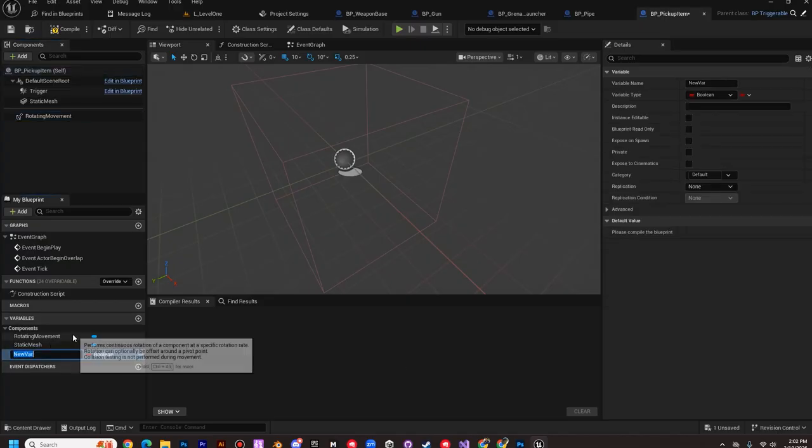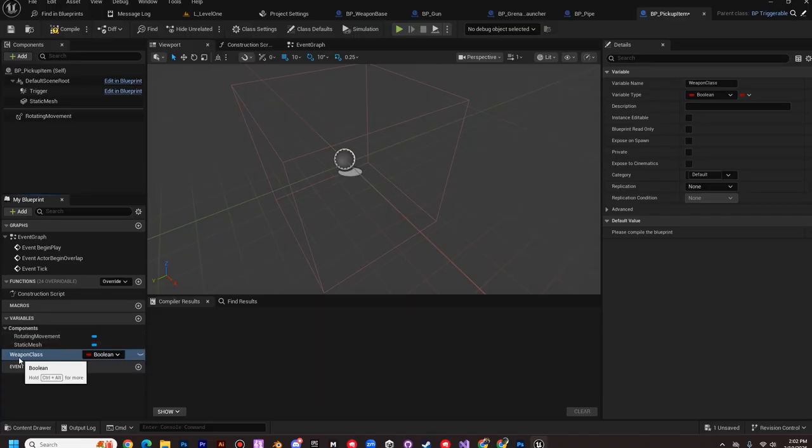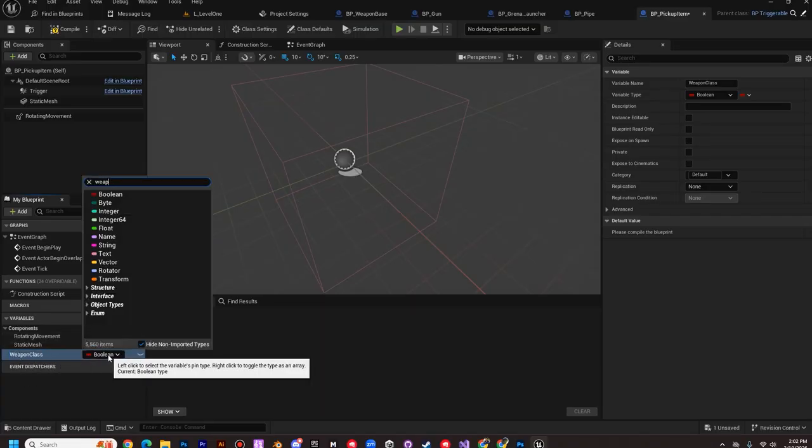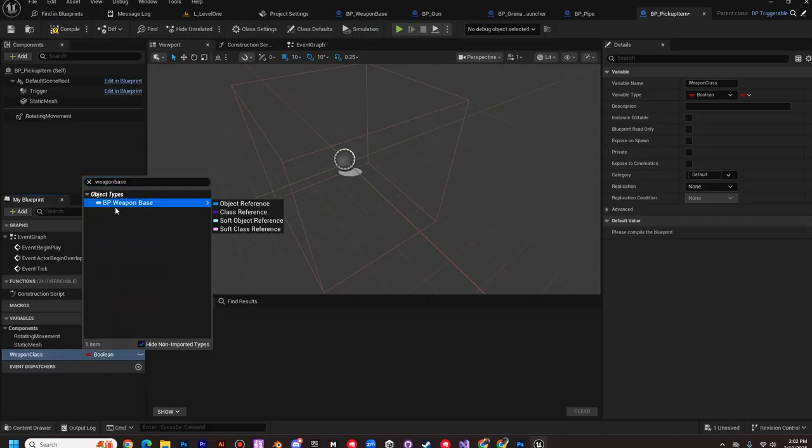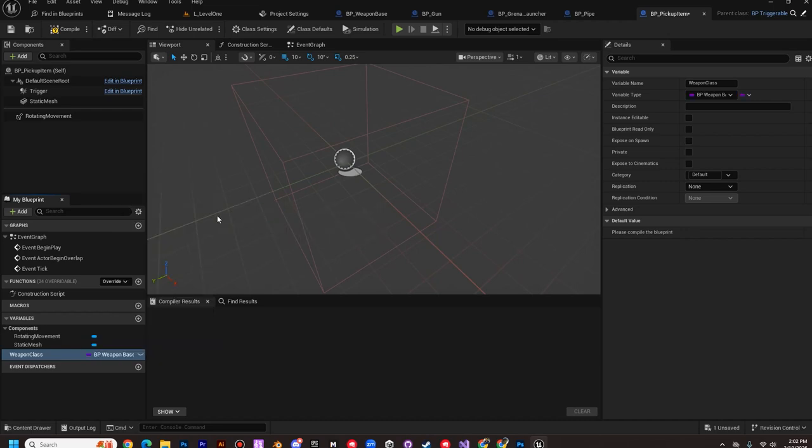I'm going to add that variable, name it weapon class, and it's going to be of type weapon base because that's what we're going to be picking up as a weapon. For once, or rarely, it's going to be a class reference, not an object reference, because we don't want to just pick up a generic weapon. We want to pick up a specific weapon.